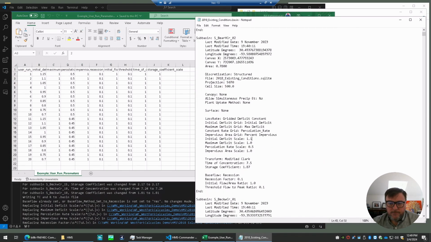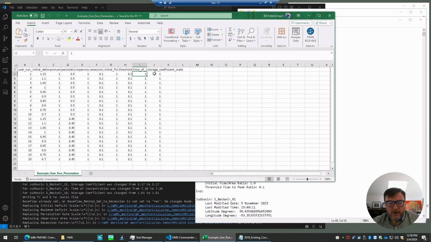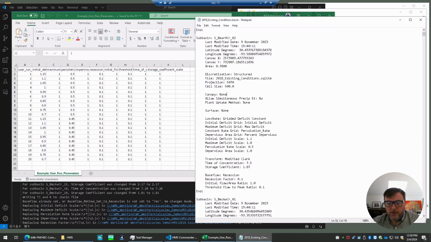Got a first sub-basin, 1.1, 1.0, 0.5, 1.0. This doesn't change. So we've got our time of concentration, storage coefficient did not get scaled on this example. 0.1, 1.0, 0.1. They're a little out of order. You can rearrange these in the CSV. It makes no difference what order you put them in. But we added these at the end because that was the last feature to get implemented into the script. So either way, that's it.